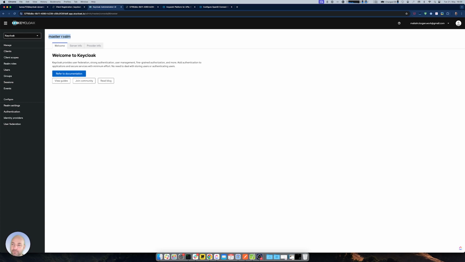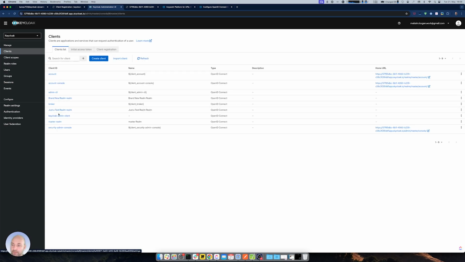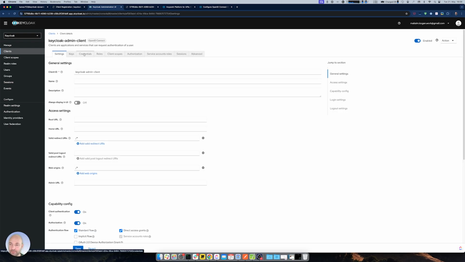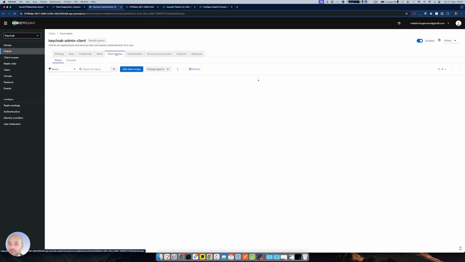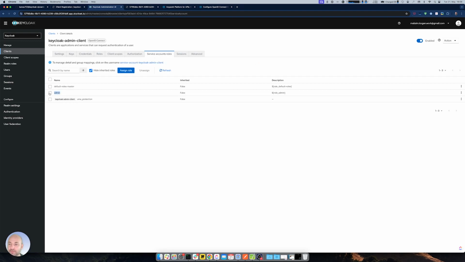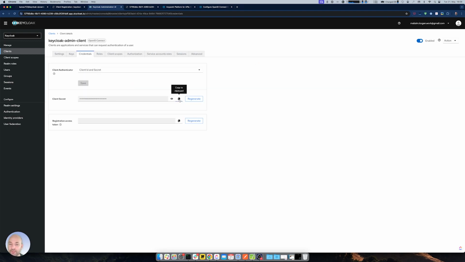So we go to the master realm, we go to the clients, we create a client. Actually, I created one. It's called Keycloak Admin Client. This Keycloak Admin Client must have an admin role, as mentioned, under service account, and we have its credentials. Now with this Keycloak admin client, if I trigger the admin API to generate a new secret for our client, that will work. Let's see how that works.